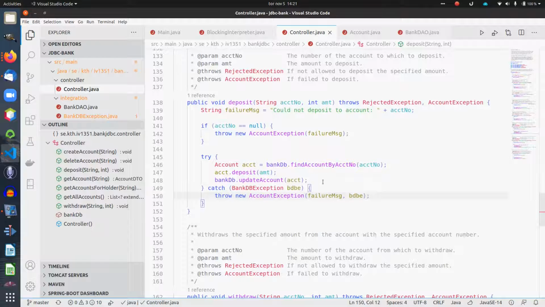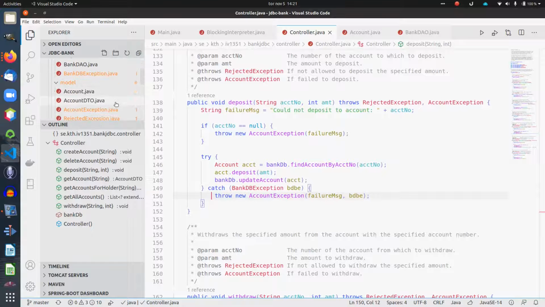But that would be quite messy. I think it would probably be better to do both, withdraw from one account and deposit to the other in the same transaction. Okay, but here we get away with this solution. Right, so all that's left now is this DTO thing. So let's look at the DTO.